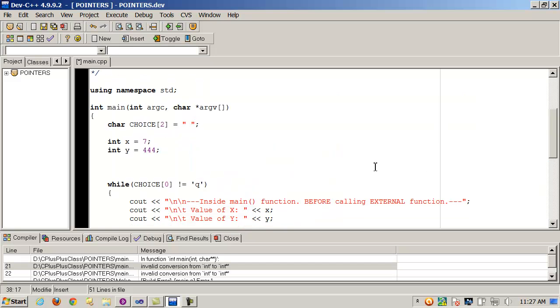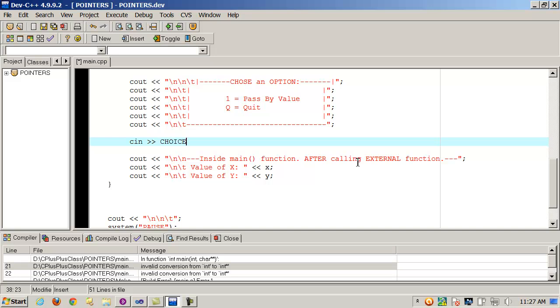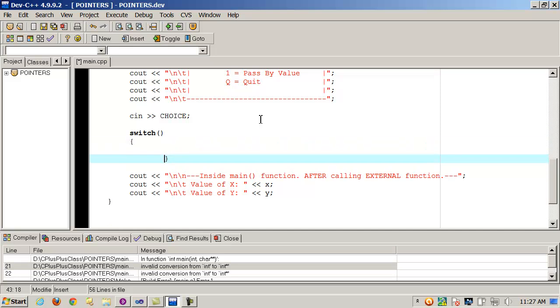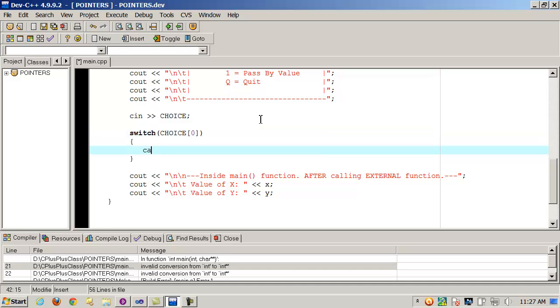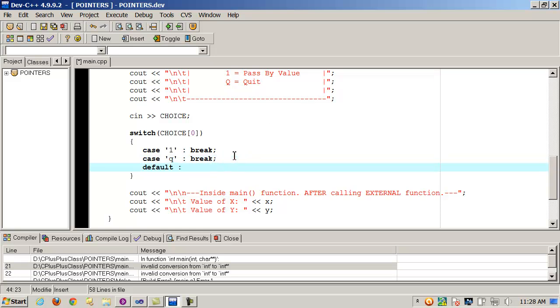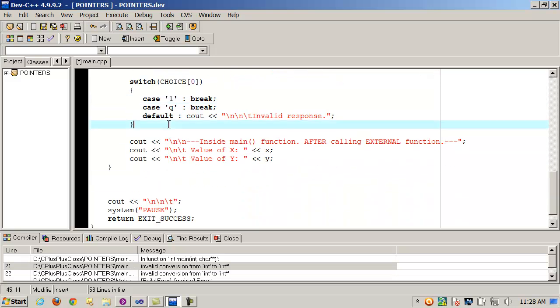And let's go ahead and point the extraction operator at our variable, and we'll take input via choice. And let's switch on the first character of choice. This will be sort of our template. Invalid response. Alright, this will be sort of our basic menu here.